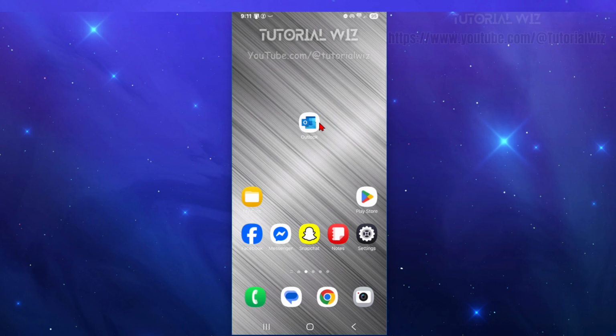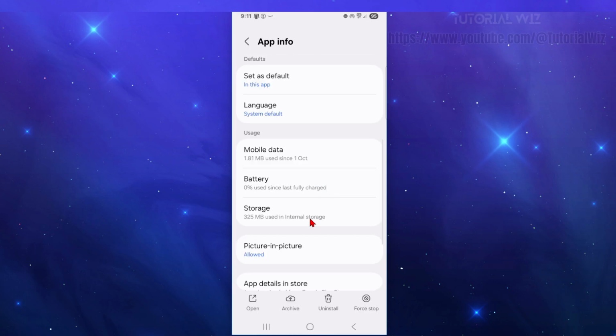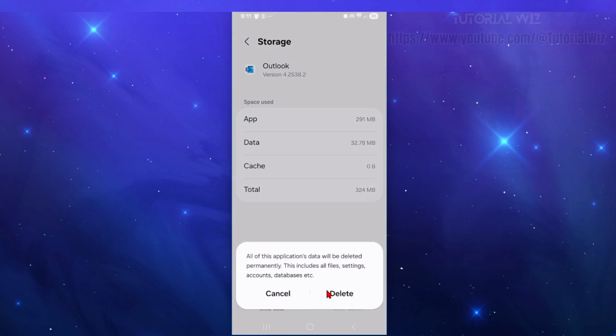Fix number six is to hold down your Outlook again, get into app info, scroll down and go into storage. We want to clear cache and data. So go ahead and clear cache like so, and clear data. But all the application data will be deleted permanently, so keep that in mind. This includes all files, settings, accounts, databases, etc.